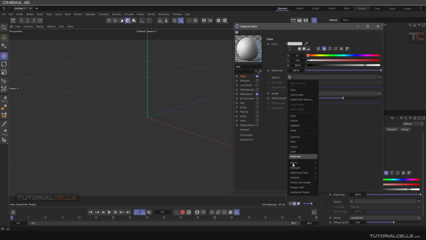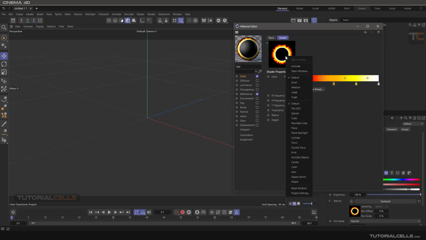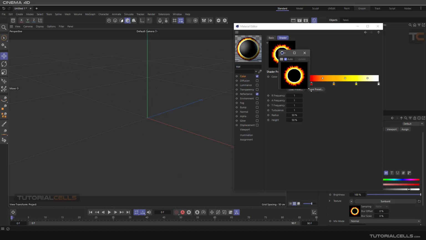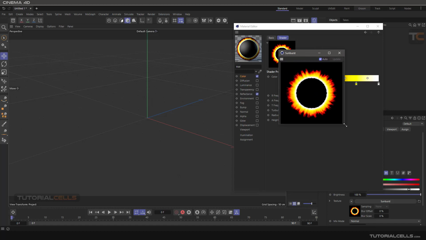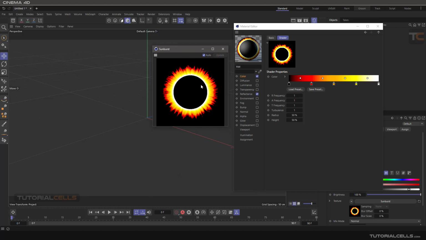Another shader in the surface category is Sunburst. I open it for better understanding. Everywhere in Cinema 4D, when you see a T, it means it has an animation. You can right click and see the animation.